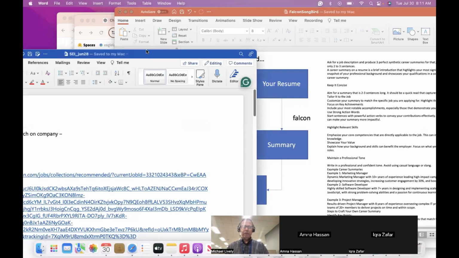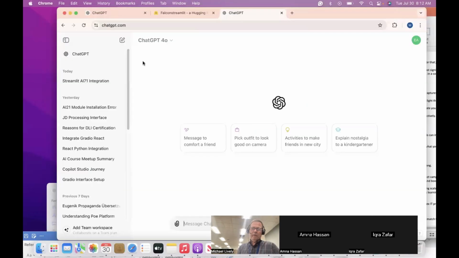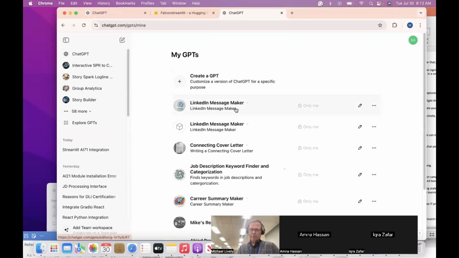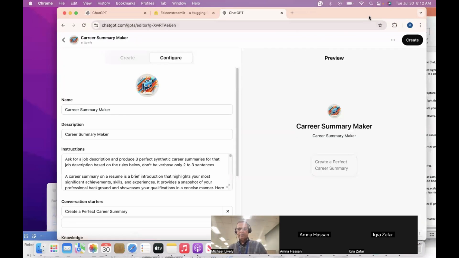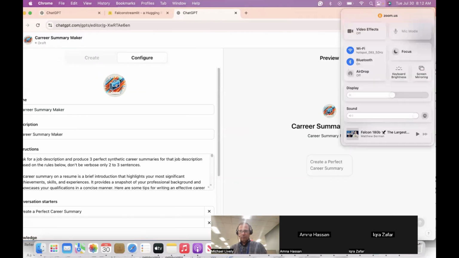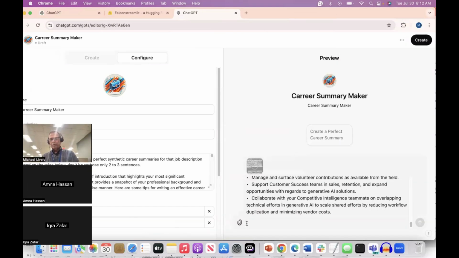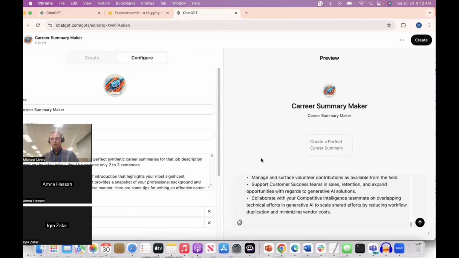I can run it as a custom GPT. And I've got like 57 or something custom GPTs here. It's insane. And I use them to do stuff. But I have something here called a career summary maker. If I click on that, I can actually take a job description and put it in there. Move this out of the way. Paste this in here. You can drag and drop as well, but we'll just paste that one in there.